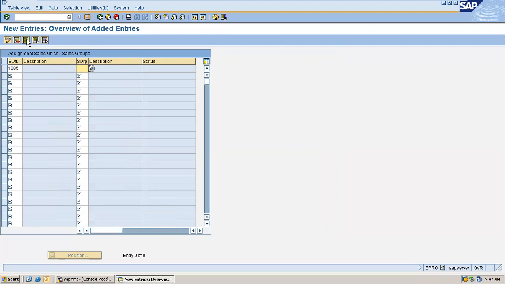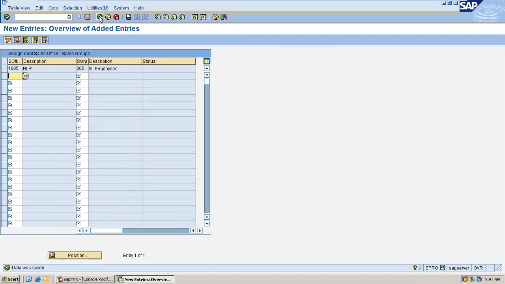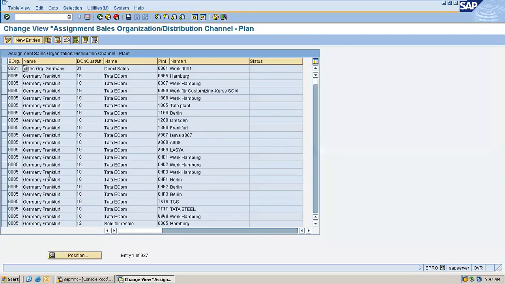05 is my sales office. 005 is my sales group. Just assignment is done. Now come back. So the final and very important one is assign sales organization and plant. You have to assign plant to sales org because whenever you create a sales order, plant also should be maintained in transactions. That is the reason you have to assign plant to sales org.